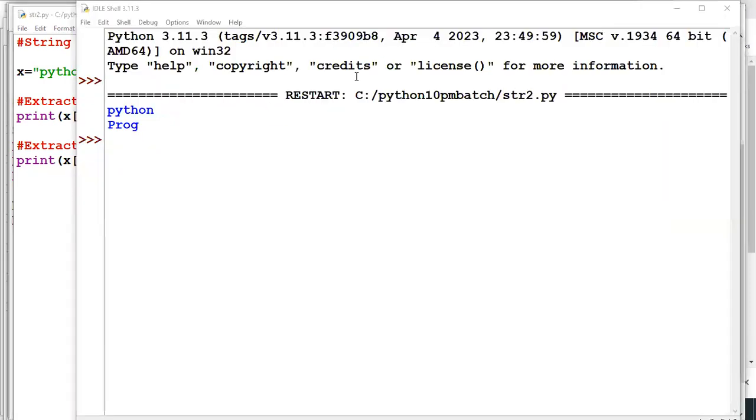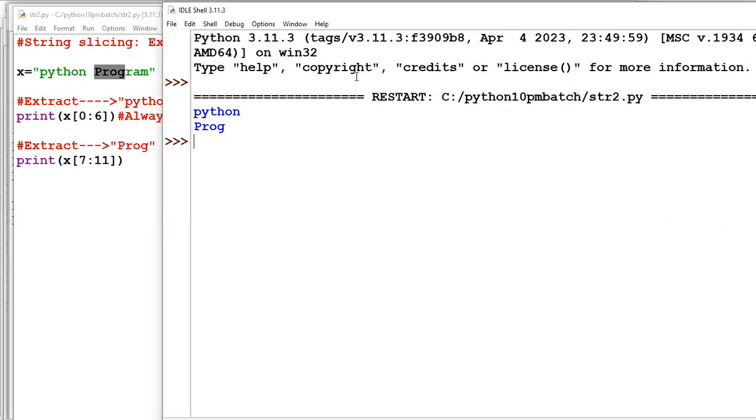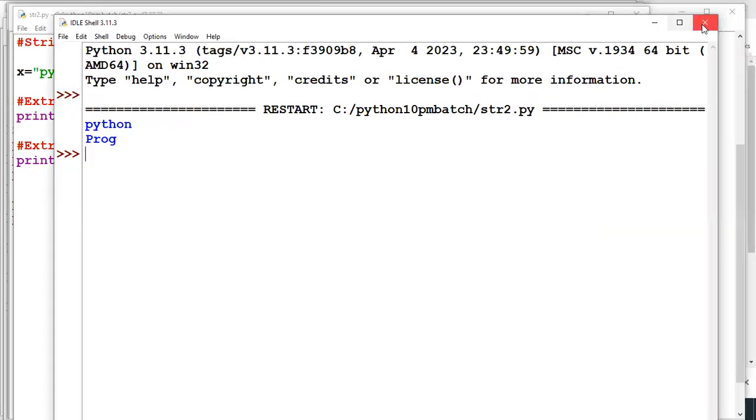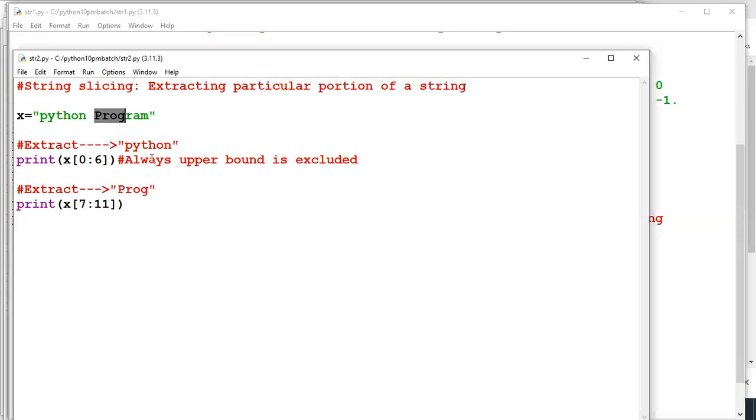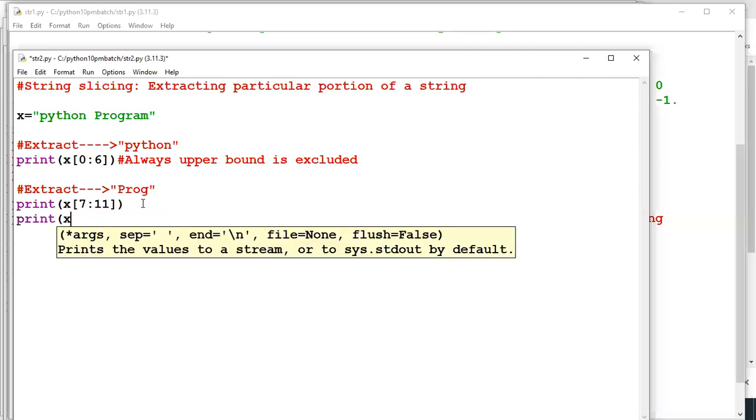Sir, why are we giving square brackets? Always for slicing or indexing, we need to use square brackets only. X of 0 or X of 1, always indexing, slicing, right?